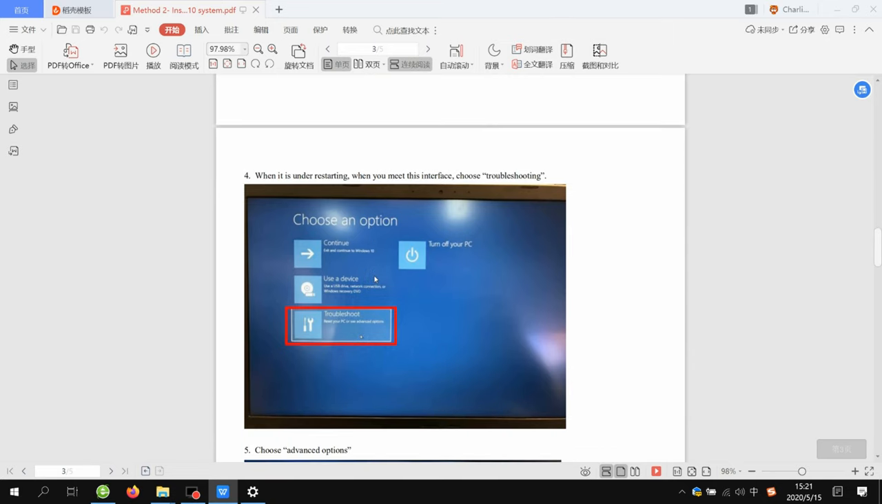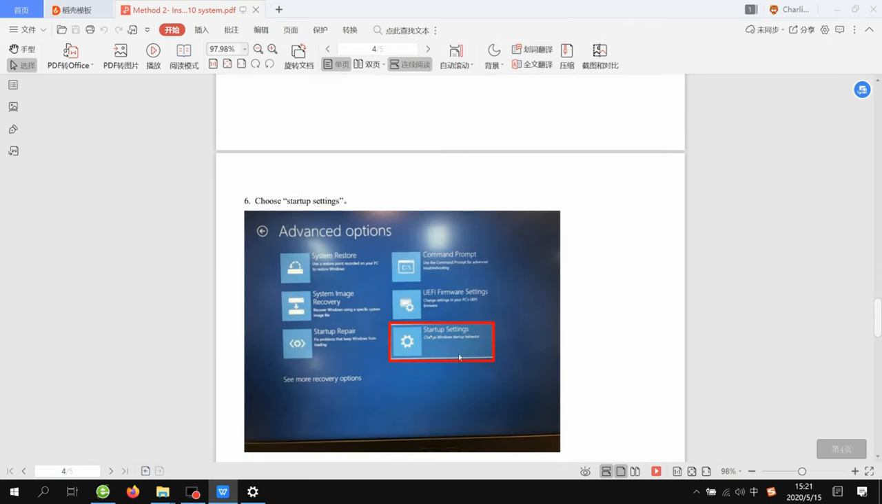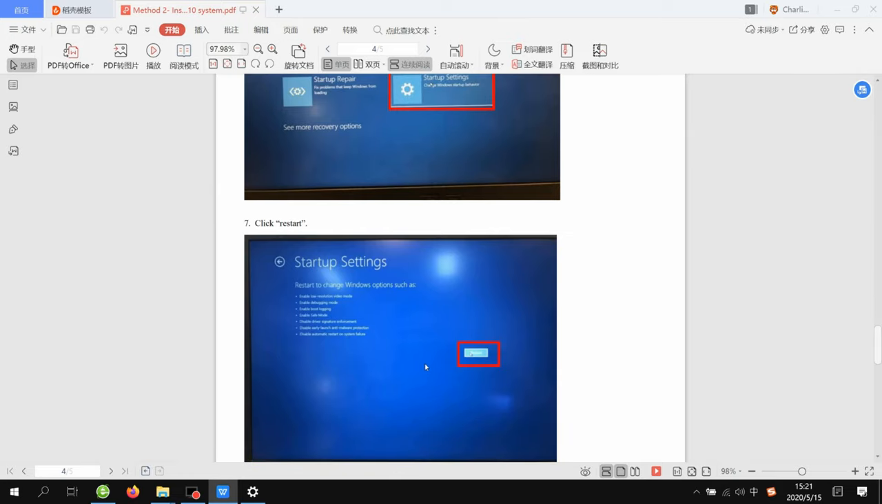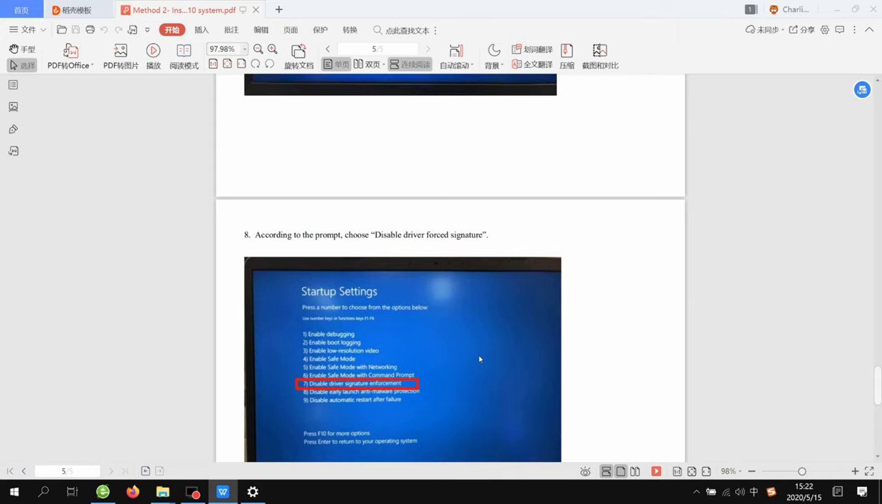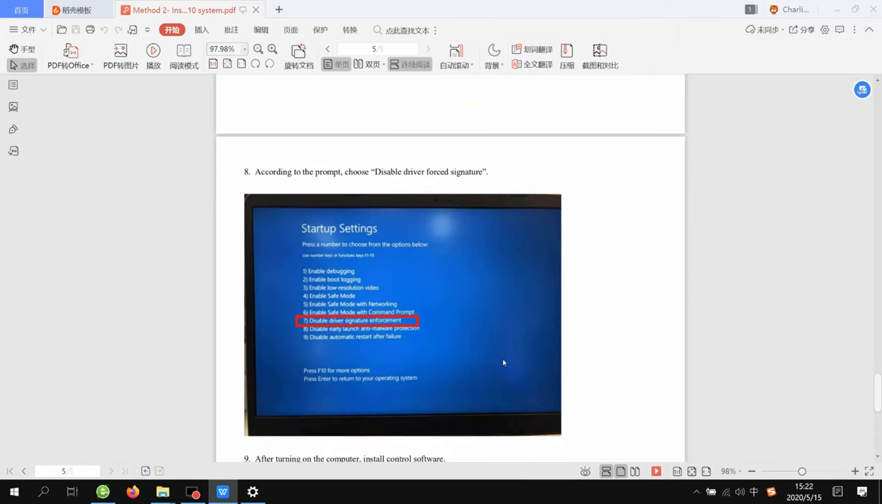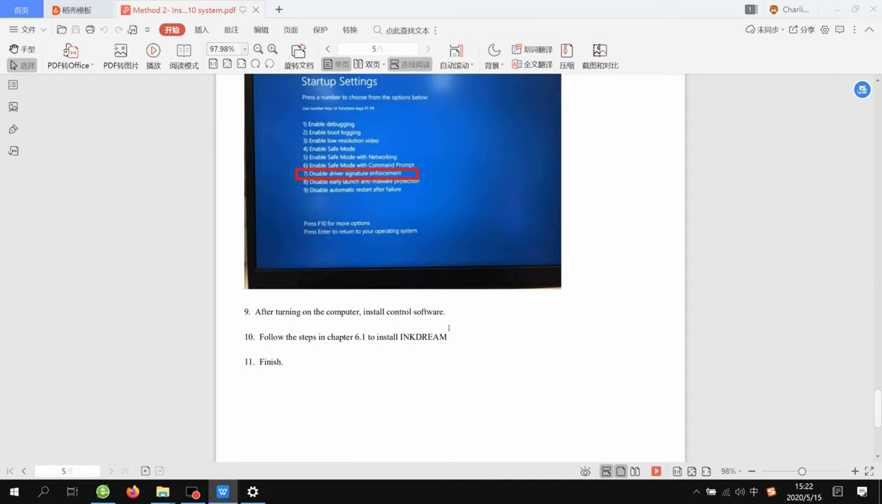After restart, the screen will show you the choose option screen. So we choose troubleshooting, then we choose advanced option, then we choose the startup setting, and then we choose restart. The computer will restart again, and when your computer shows this screen, we just press the number on your keyboard to start the reboot with disable driver signature. The computer restarts again. After that, we can install the software.